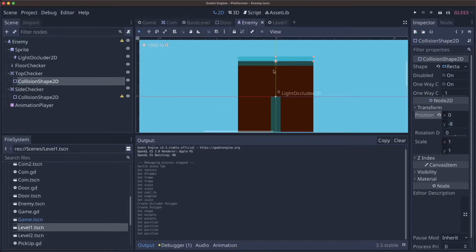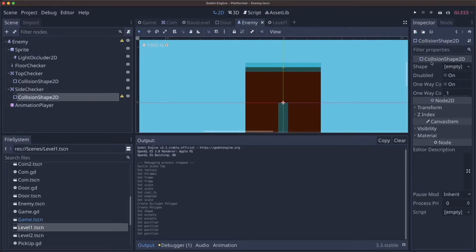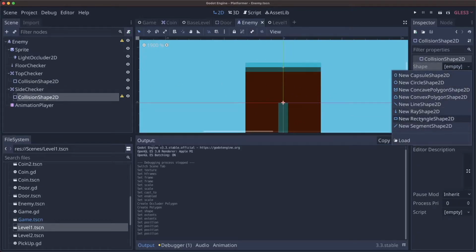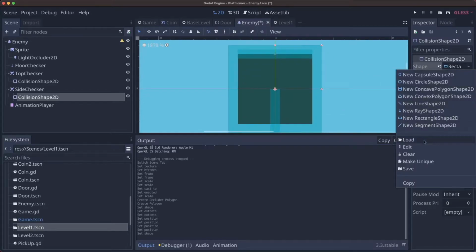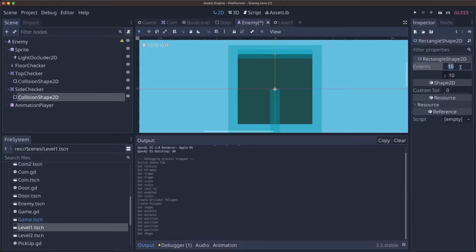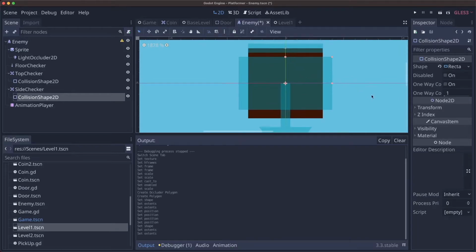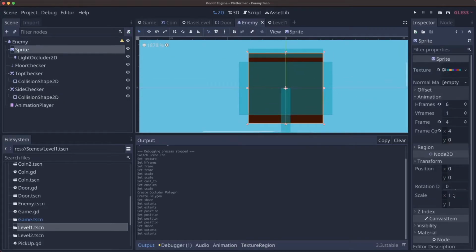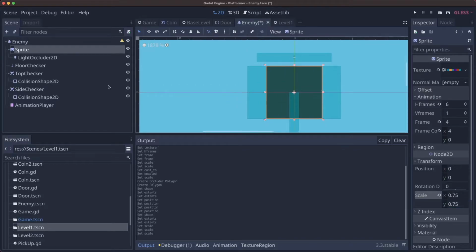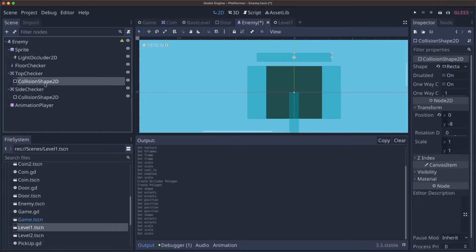There we go. So now we have the top checker slightly poking out. And let's take this and create another collision shape for the sides for detecting the player. I think I'm gonna keep it 10, but we're gonna make this like 6. And let's go in here and actually change the scale of this. And now one more thing we gotta do is remove this down a little bit. So let's move this down to 7.